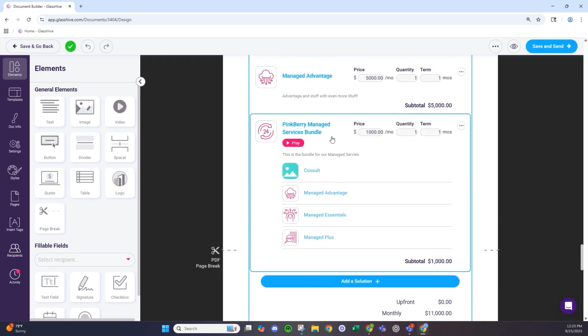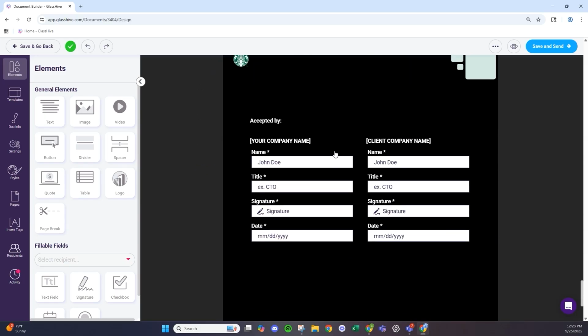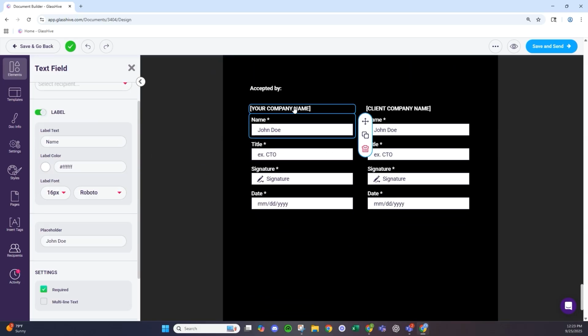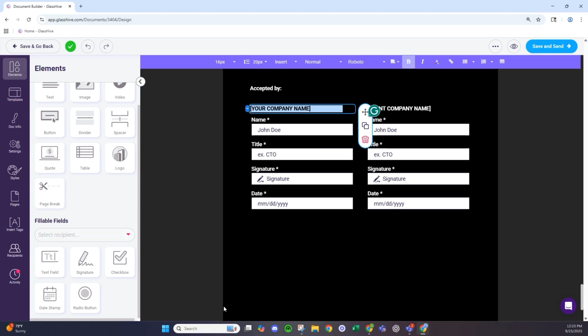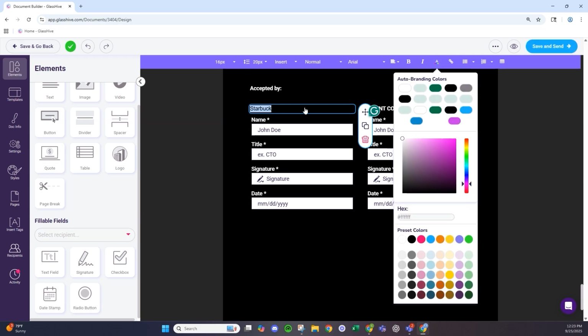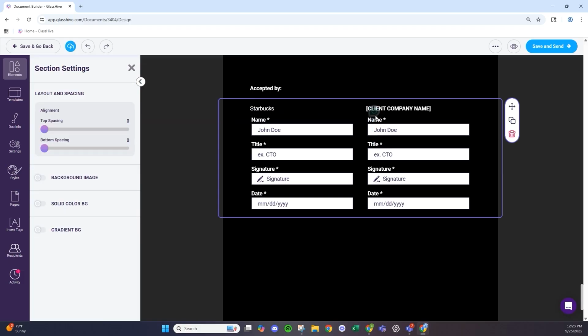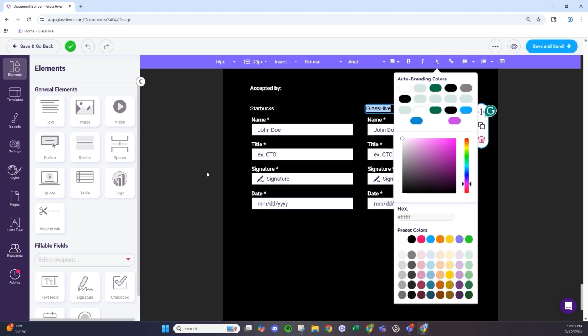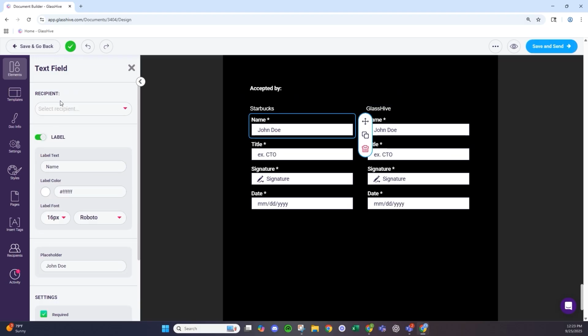So once I have my quote nice and done, it's ready to go, I want to go ahead and get this ready to sign. So I can come over here and we'll say your company name. So in this case, we'll say GlassHive or Starbucks, right? Because Starbucks is sending this out. So let's fix that, Starbucks. We'll go ahead and make that color white to make sure it shows up. Perfect. And then client name, we'll go ahead and say this is going to be GlassHive. Fix that color. Perfect. And now I can start assigning fields out.